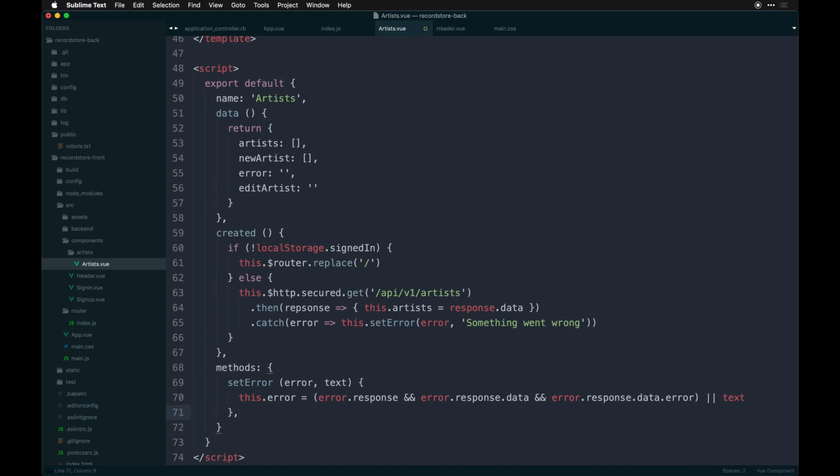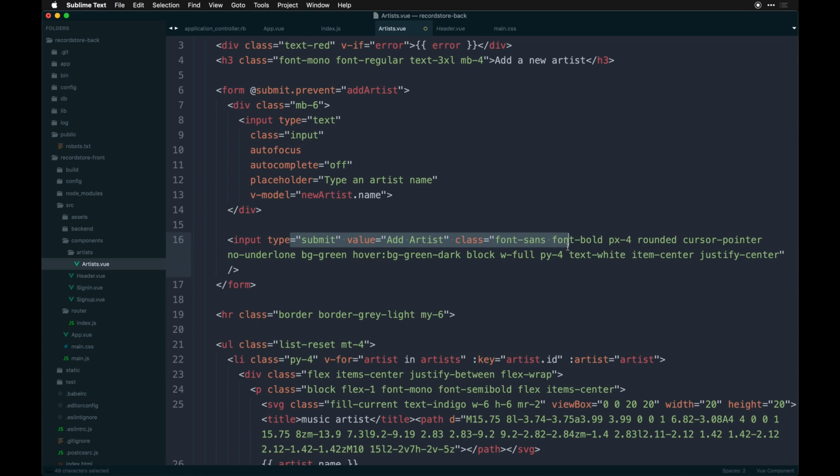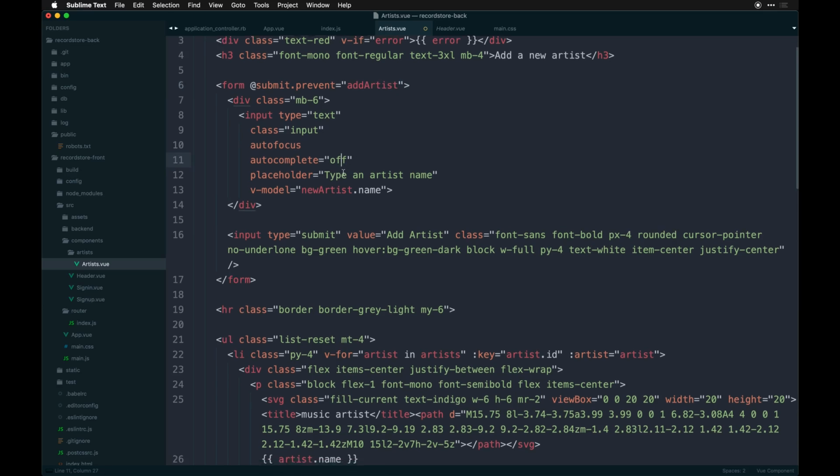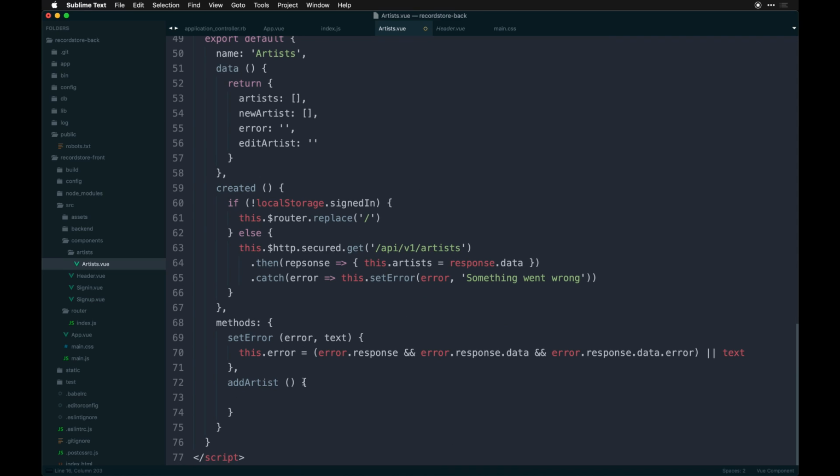Okay. Then below that we'll have add artist. So this is on the main initial form at the top. Right here, we're going to have when the form is submitted, we'll call that. You could also do that on the button if you wanted, so at click, but since it's a form, it makes sense to do that on the submit. So we need to get the value and store it. So we'll say this.newArtist, which, as you can see right here.